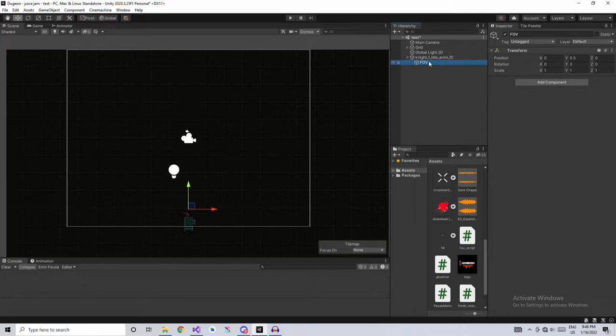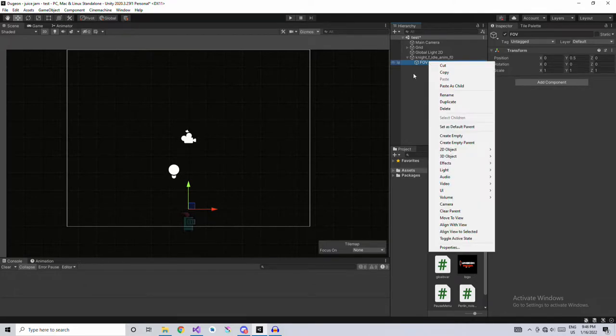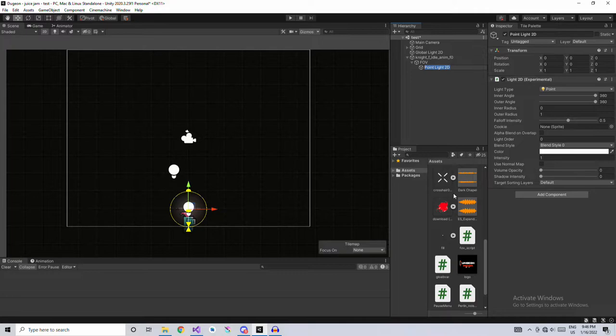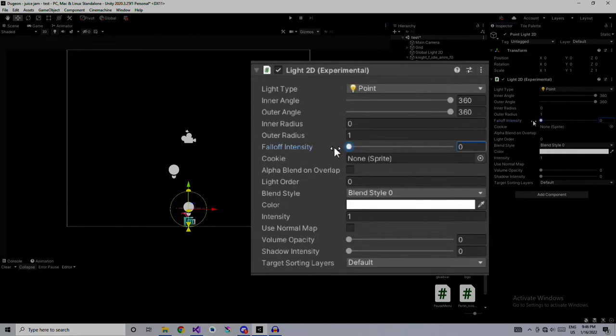And we have it now. Time to create a cone. So right click here, go to Lights and 2D, and we're going to choose a Point Light 2D. Now we've got the Point Light 2D and some brightness over here. Look, now this is blurry, so let's make it sharp. So set Falloff to 0.